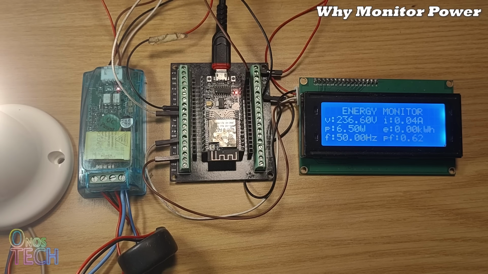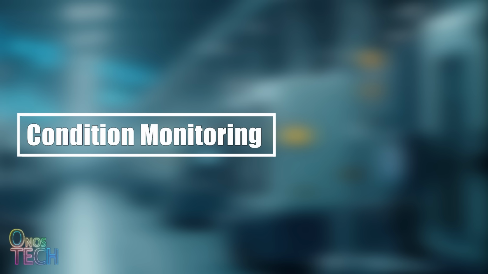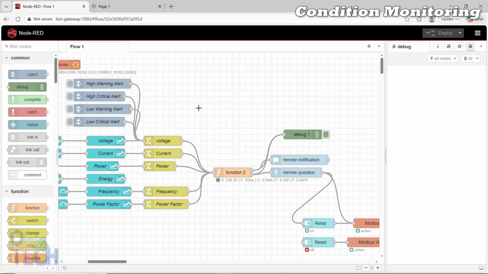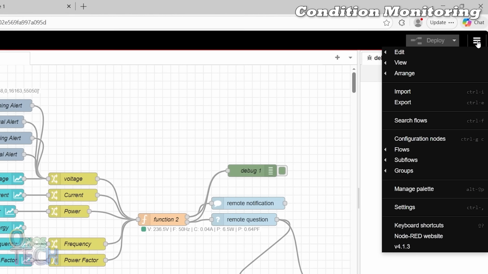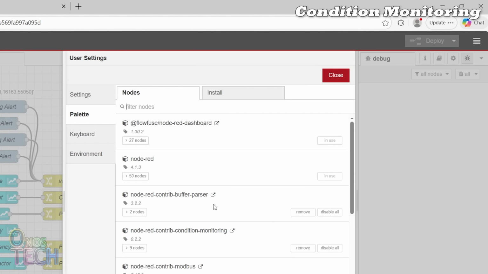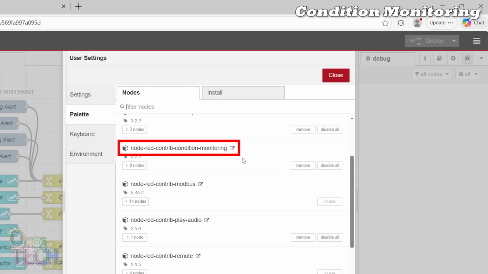Preventive maintenance application of machine learning using the PZEM-0040 will allow us to detect the moment a failure begins, months before total functional failure occurs. Condition monitoring catches problems early by detecting deviations as small as 5% from the normal operating values. For this purpose, the condition monitoring nodes can be installed from the Manage Palette menu in Node-RED.